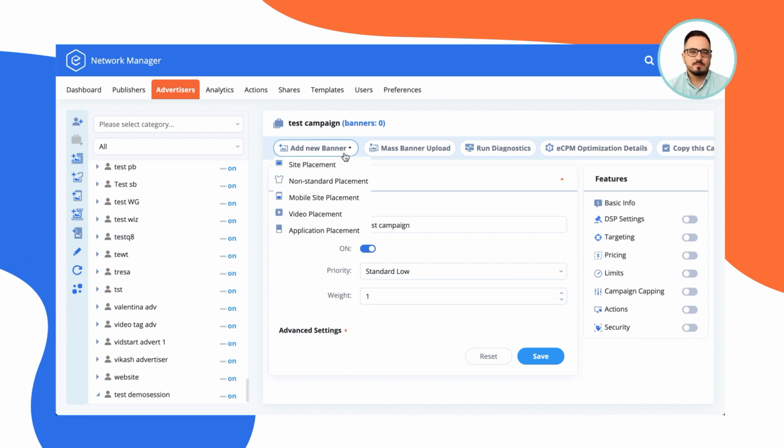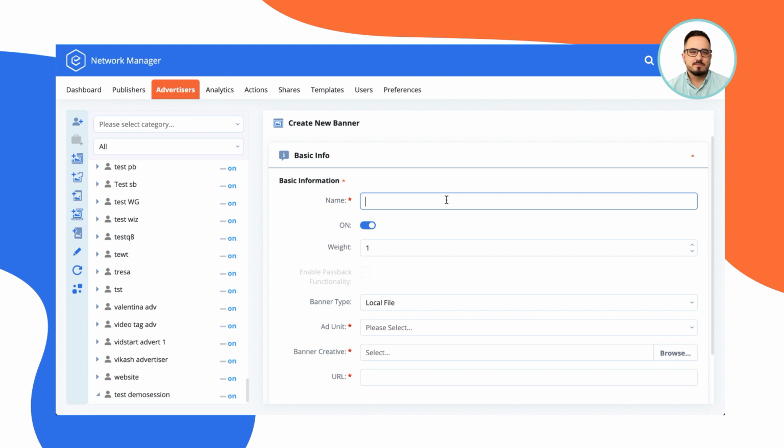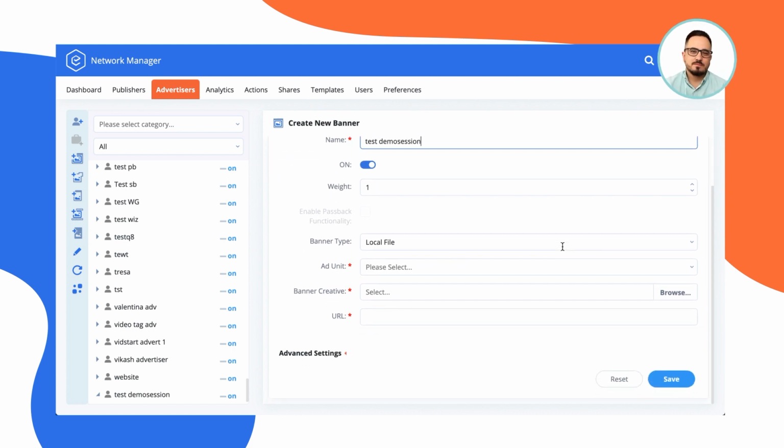And then the final step would be adding a banner. Since we have a site placement, that's exactly the type of banner we would be adding. Now over here, we have to name it appropriately. Again, decide if you want to make it active or not, and choose the weight for this banner. What this weight does is it optimizes the banners against each other within the same campaign. So the higher the weight for a banner, the more probability for it to show up when choosing out of the banners of the same campaign.